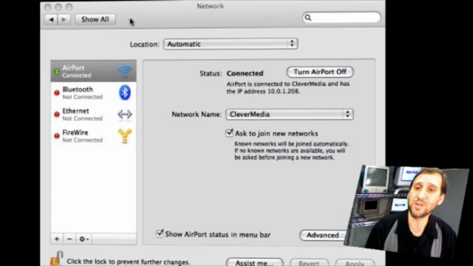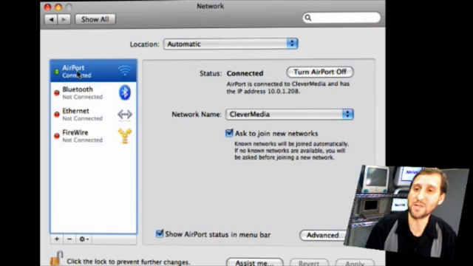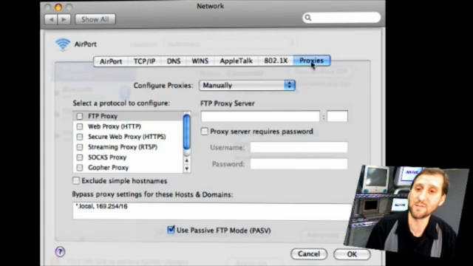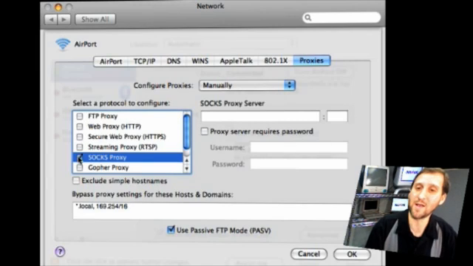So you want to go to your system preferences, and inside of the network preferences, you can go in and select your connection. So say if it's an airport connection, then you click on Advanced. Now, under Advanced, you've got a lot of different things going on. What you want to select here is the last one, Proxies. Under Proxies, you want to select SOCKS Proxy, right there.